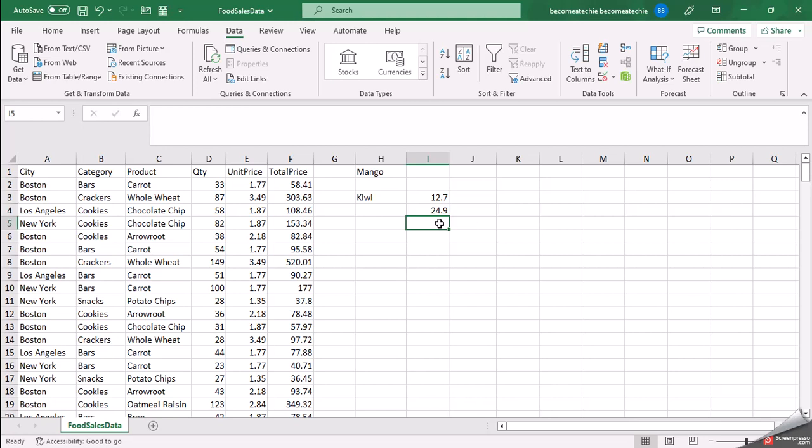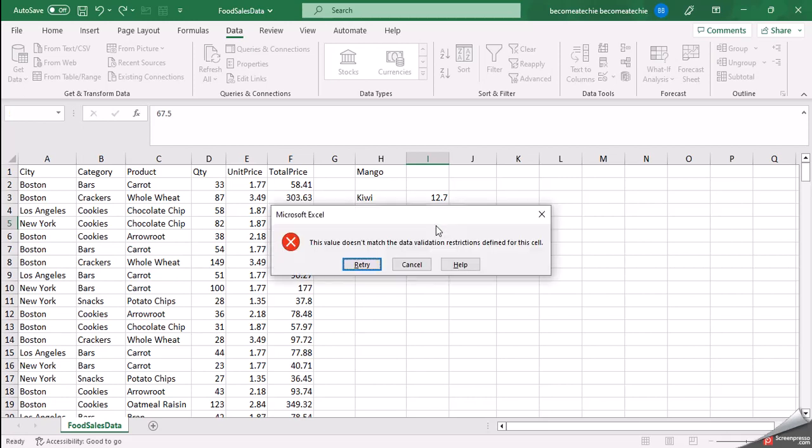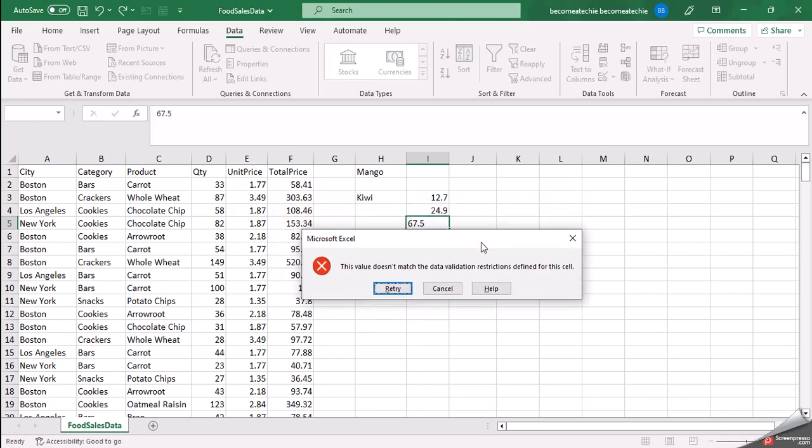But now I am not really happy with the message that I'm getting, because it is not providing me the information about what the maximum and minimum value is, and what the range of values is that I should enter. That information is not provided here. So what I can do is customize this error message.